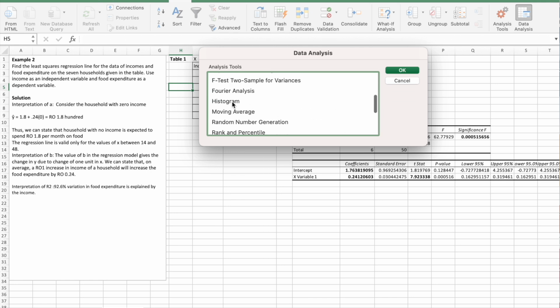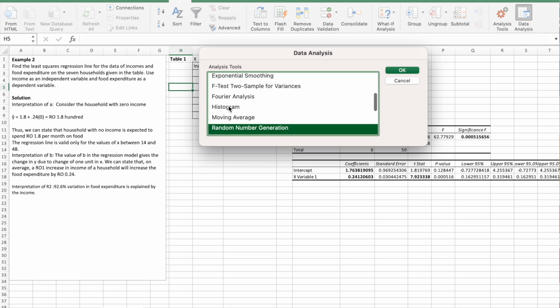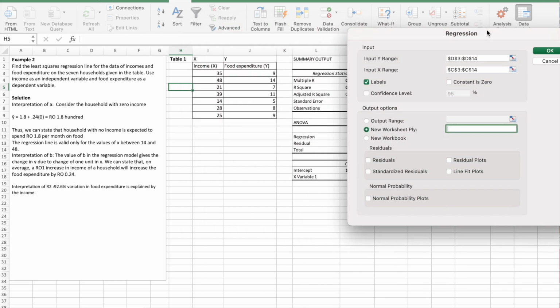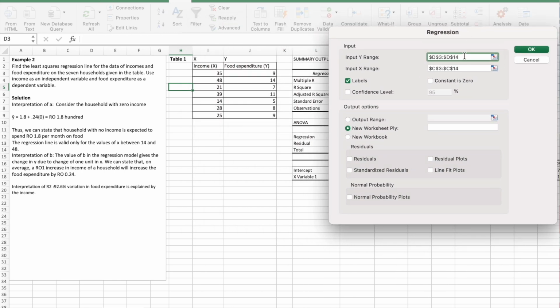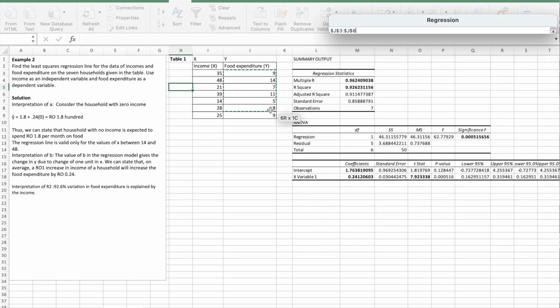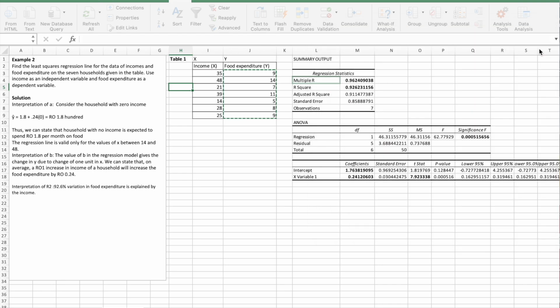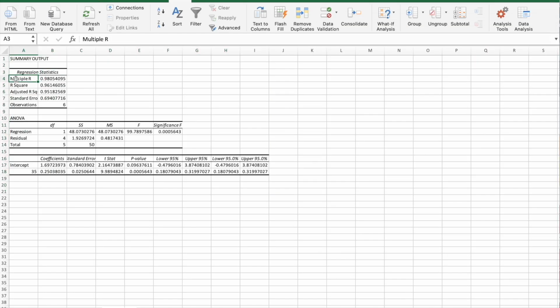First of all, we will run the regression analysis. We will go to Data Analysis and then select Regression. Here we need to select our X and Y. X is independent and Y is dependent. So X here is the income and Y, the dependent, is our food expenditure. We will select them here, then check Labels and New Worksheet and click OK. So we will find the results. We need to see carefully what the results say.